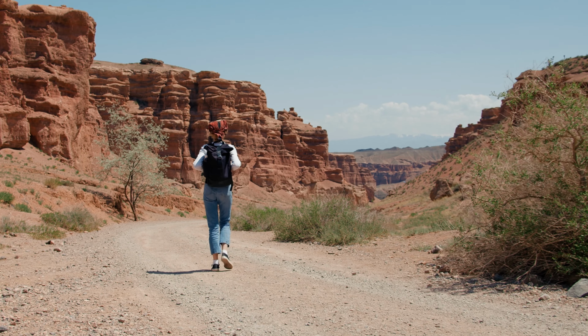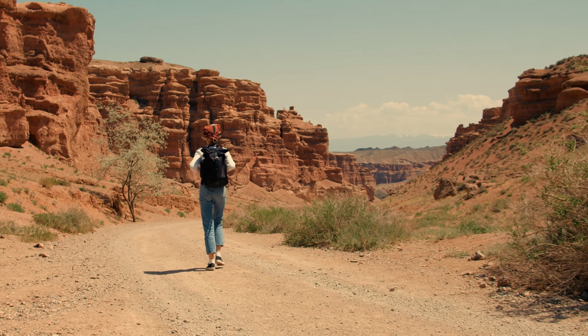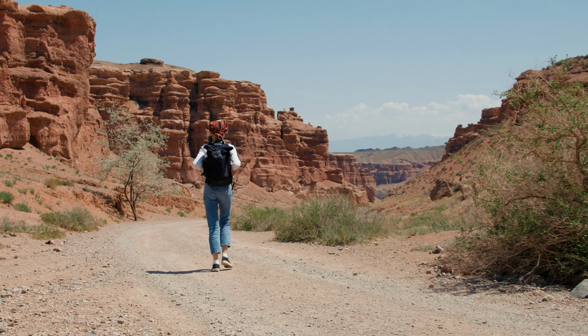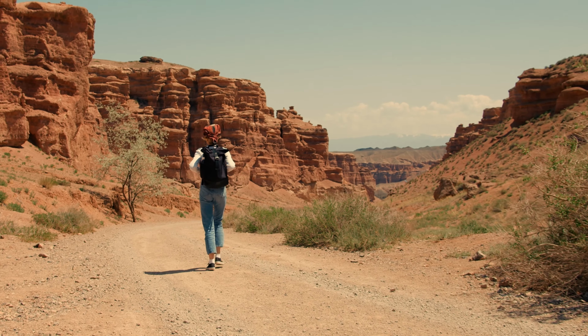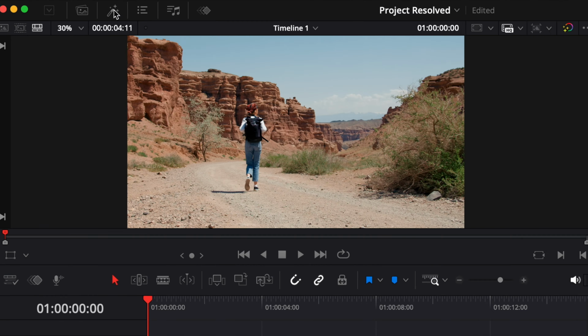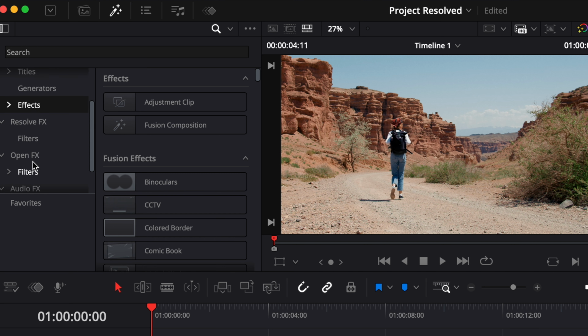In this video, I'll show you how to create a simple heat haze effect directly inside DaVinci Resolve using built-in effects. And you can do this in just a few clicks. Start by going to the Edit page. Open the Effects library in the top left.